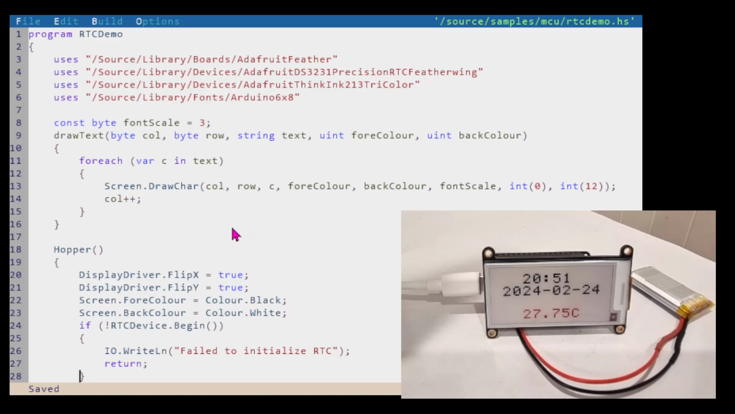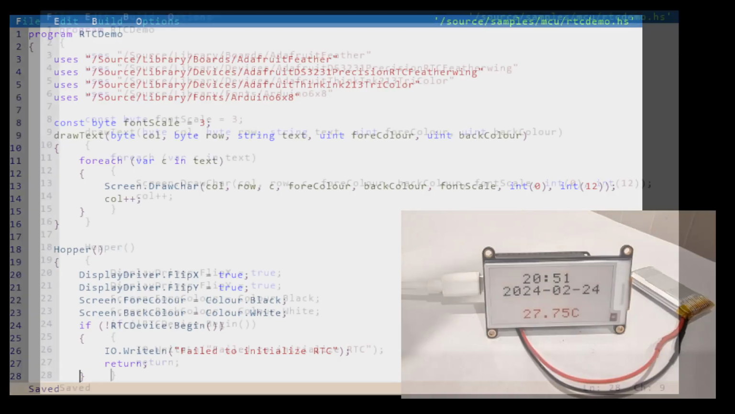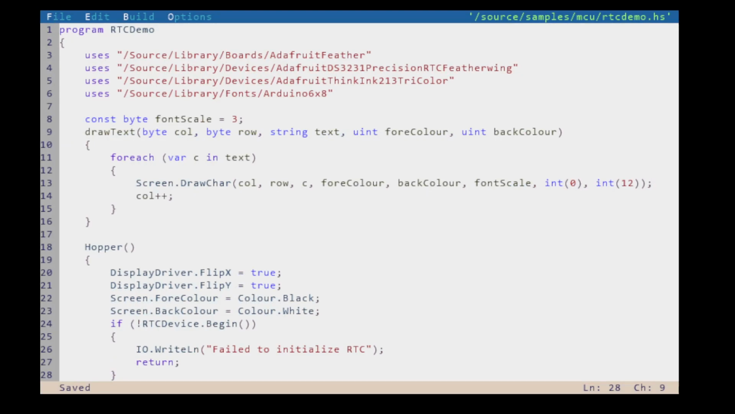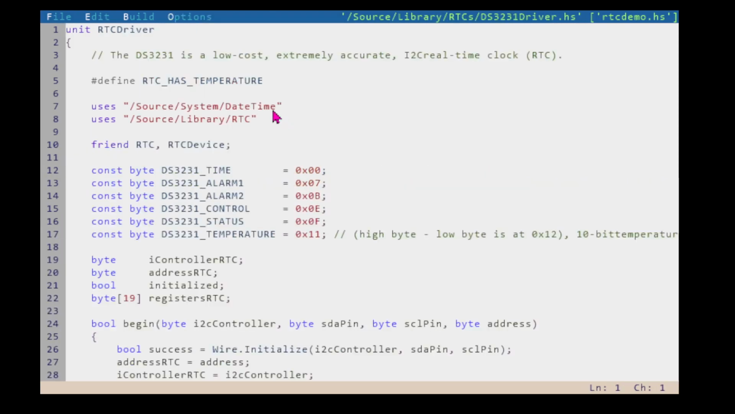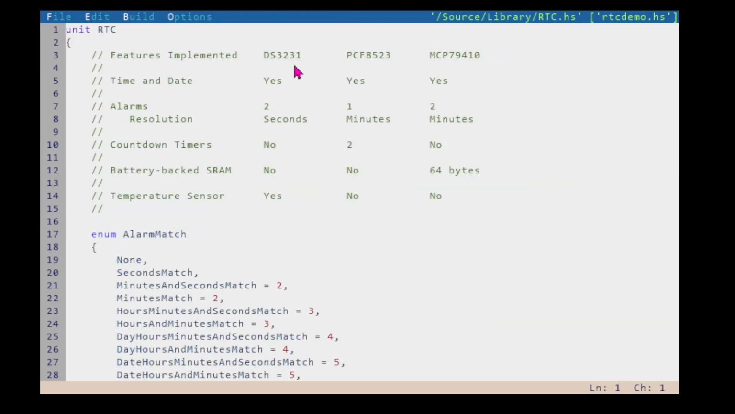Anyway, this video is about the real-time clock drivers in Hopper, and I'll give a little bit more detail on those. So first, let's look at the code a little bit. I recently implemented a couple of different drivers. I targeted 3 different chips so that I could get enough variety of features to write a decent driver architecture. The thing you most want from a real-time clock is the time and date.